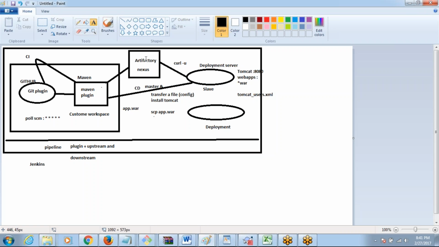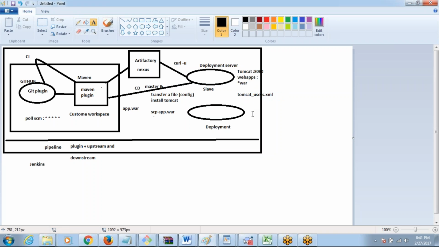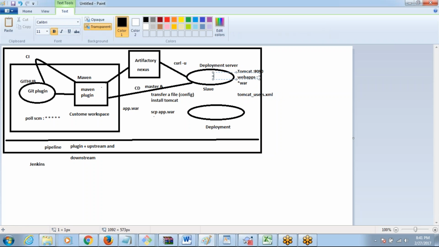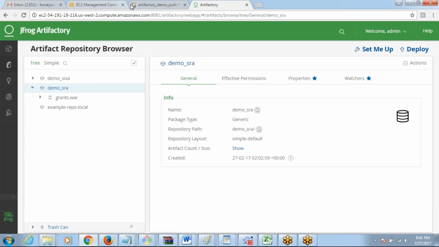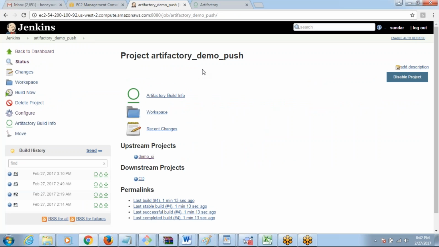So now what we have to do is create the deployment server, install Tomcat, and copy this war file into the webapps folder. We also need to copy this configuration, which is the Tomcat users.xml. So directly you can do this, or via Artifactory also you can do that. Okay. So I will tell you how to do that via Artifactory now. For that I have created a job called CD.